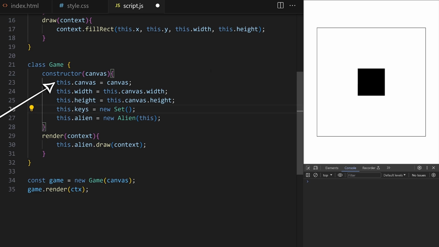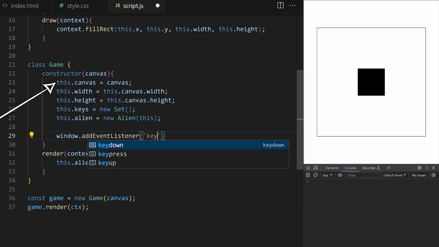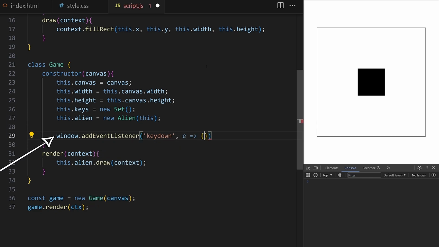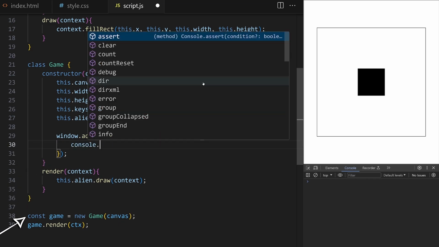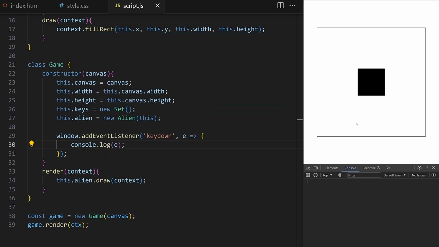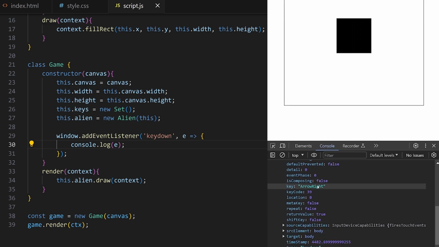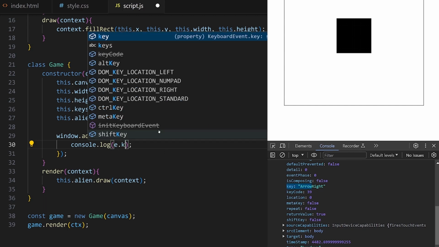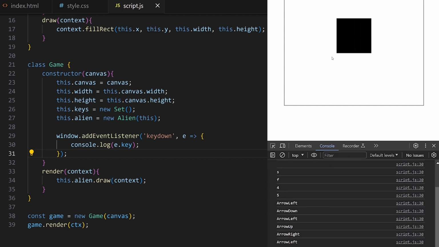All the code inside a class constructor is automatically executed when we create an instance of that class, so I can put any code I want in here. I can even declare event listeners, and putting them here means they will be automatically applied when an instance of the game class is created. I create an event listener for key down event. I console log the auto-generated event object, and I'm looking for this property, so e.key. Now we are getting the name of the key we are pressing.